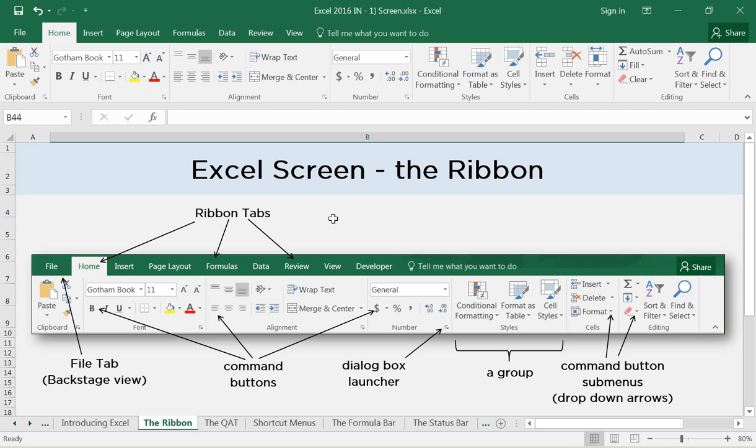And depending on the size of your screen, you'll see more or fewer buttons within each tab. So your ribbon might not look exactly like mine. This is no cause for concern, just so long as you know that what we're talking about is the ribbon, which is what I'm focusing on now. So the ribbon is the main menu.